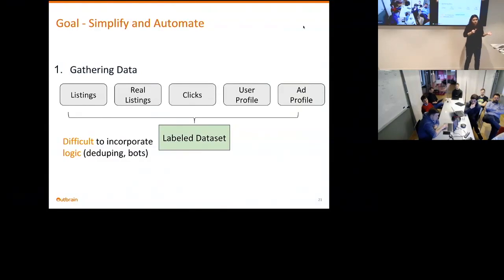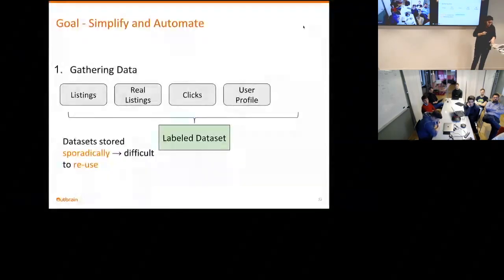What kind of logic do we want to apply? For example, we want to dedupe, we want to filter out some users that we suspect are bots, and so forth. That wasn't really easily applied with our previous methods. And when each researcher creates their own data set, it's stored sporadically. It can be reused. We wanted something that is available for everyone at each point of time, and something that is fresh and updates all the time.